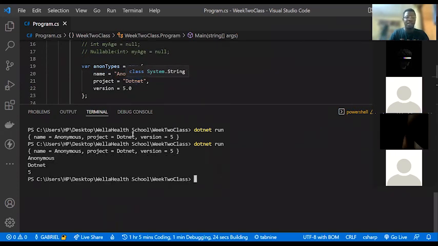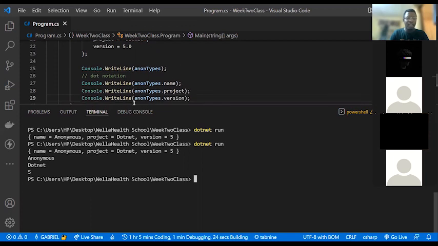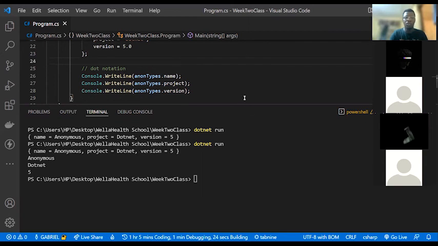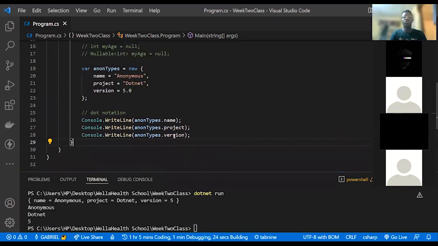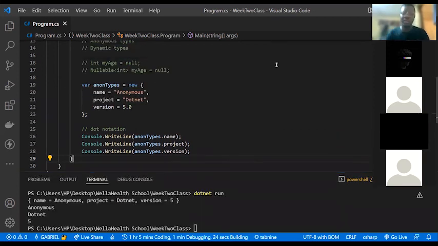Anonymous type, right? That's how it's pronounced. All right, so like you see, name anonymous, projects .NET, version 5. That is how you use an anonymous type. I'm really not going to beat too much into it, but this is how it's done. You can also read more on it in the article that is dropped.